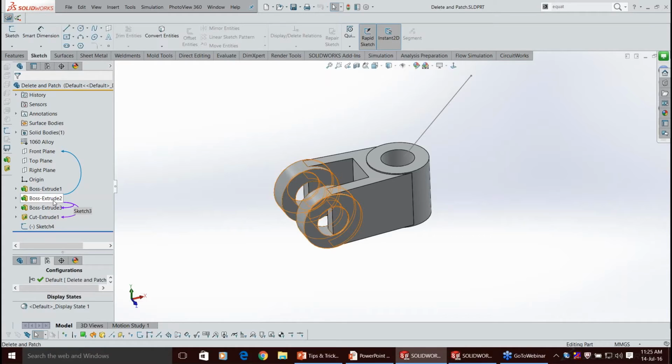If you had 2 to 3 configurations, you need not go every time and do this. Now I just keep this feature manager here at the part level, and I just go here, change my configurations, and then start working here.